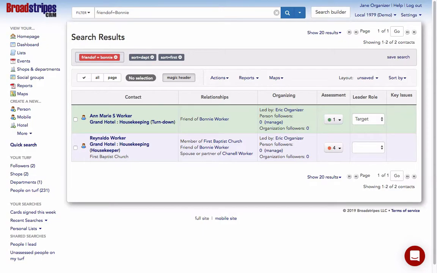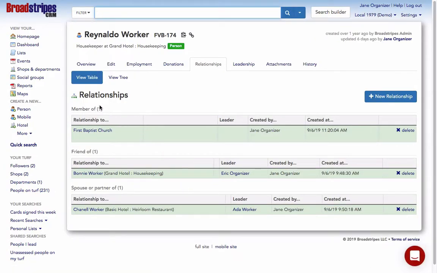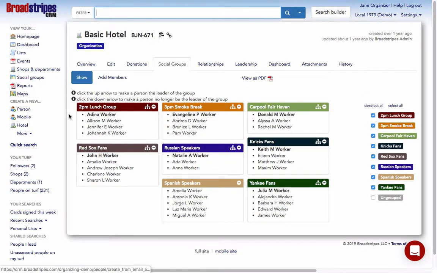The last thing we want to mention is how relationships differ from the social groups function in Broadstripes. You can think of it like this. Use relationships when you want to show specific types of individual connections from person to person or person to organization. Use social groups when you want to keep track of certain informal group dynamics or unique social connections, like people who share a lunch break or Yankees fans.